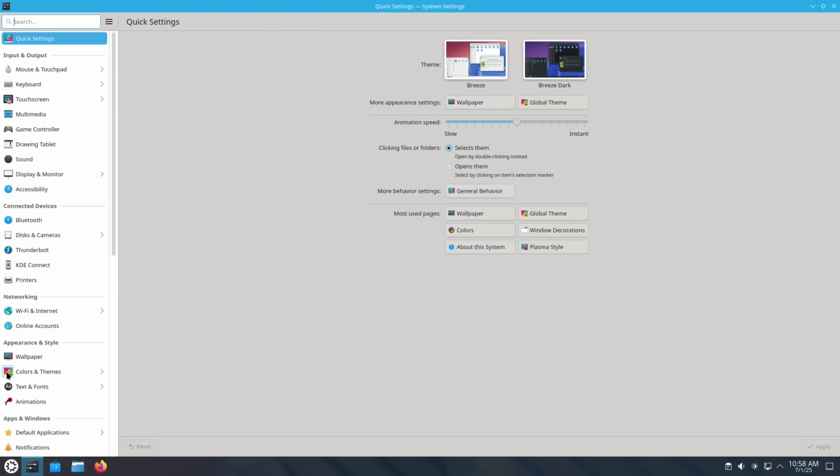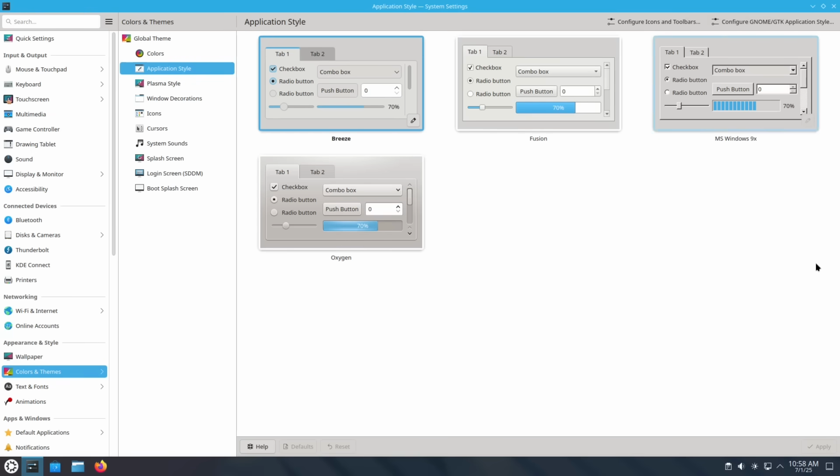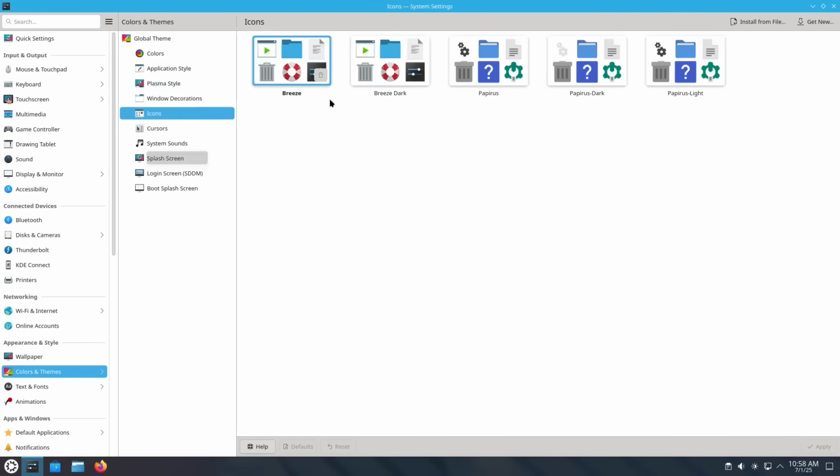Yeah, KDE gives you a lot of options for customizing every single part, like your buttons in your different applications, your window decorations, your icons, and you can do all of this through a graphical settings menu. You don't have to dive into manually editing CSS files or source code or anything like that that might be sort of intimidating to a new user.